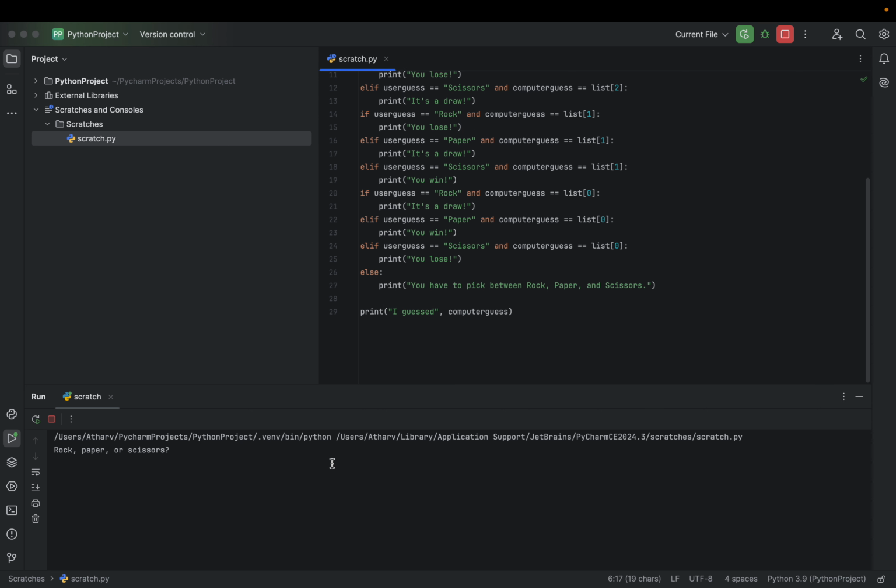So let's see. Say I pick rock again. I'm a big fan of rock here. It's a draw. I also guessed rock. See? That is printing out what it guessed after this text. So rock, paper, scissors. I'm gonna go away from rock now. I'm gonna pick scissors. You lose. I guess rock. See, I should have stayed with rock. But now I'm getting kind of suspicious. Why does it keep guessing rock?